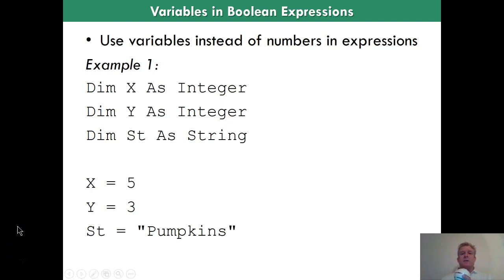In class, you learned about Boolean values, which are true and false, and you also learned how to use Boolean expressions using numbers. In this case, we're going to introduce variables into Boolean expressions, and we will use variables instead of the numbers. So here we have an example. If you need to, pause the video and take a moment and look at the example that's in front of you.